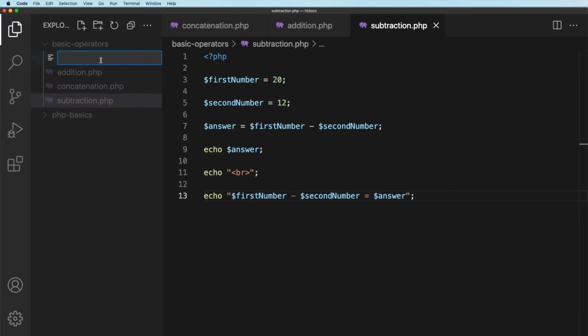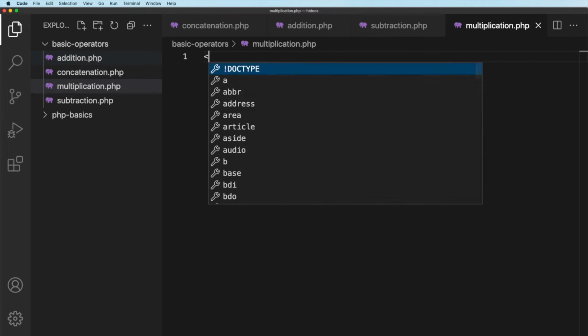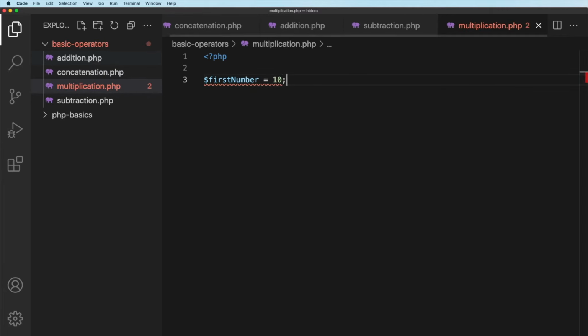So new file, it's multiplication.php. Again, remember that extension. Start with your PHP code block and off we go. And again, we'll have the first number. Let's put this equal to 10. We'll have the second number. Again, let's put this equal, I don't know, 20 will do.